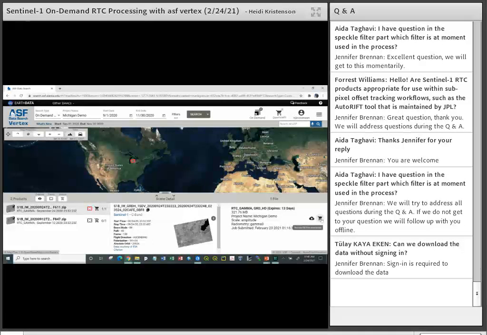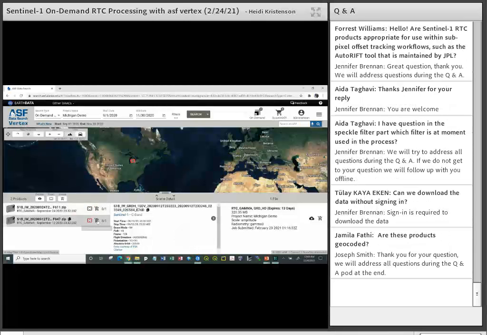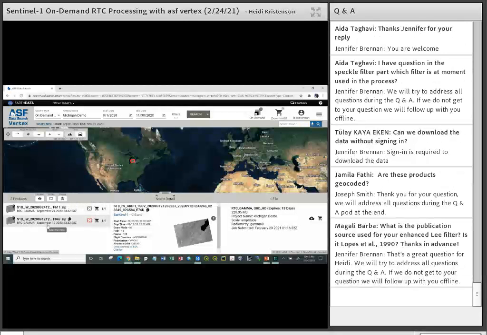So I can either add that here in the file information pane, or I can just click on it directly in this pane here. And I can click them again to remove them from the downloads. Similarly to the on-demand queue, I can also add these all at one time.